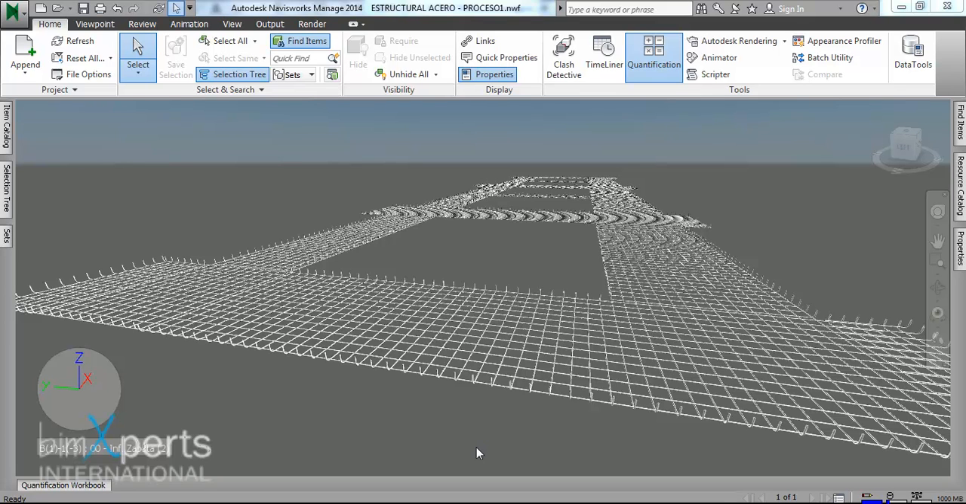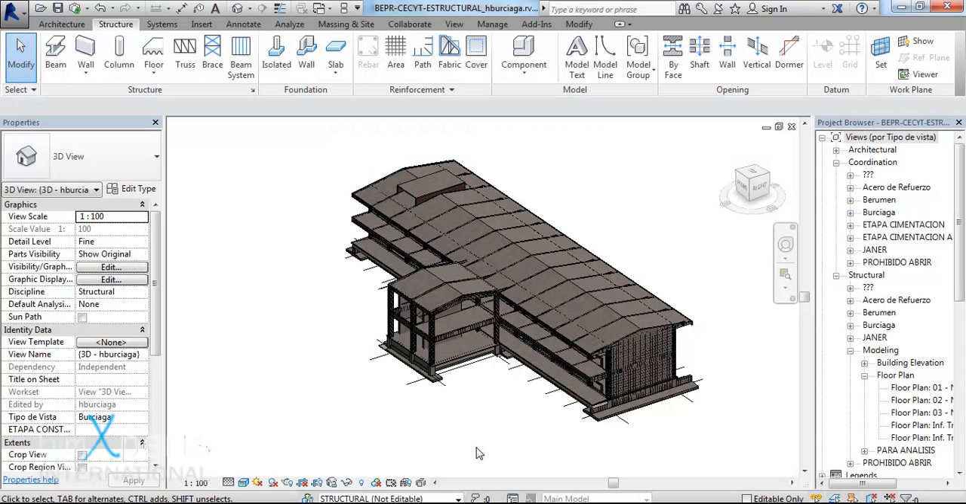First thing we need to take into consideration is how we export our NWC from Revit. So let's jump into the Revit model. When we're in the Revit model, we must make sure that we take one thing into consideration for this mapping to work. I will open my Project Units window.